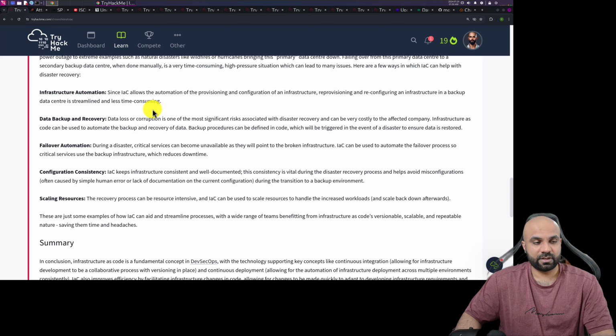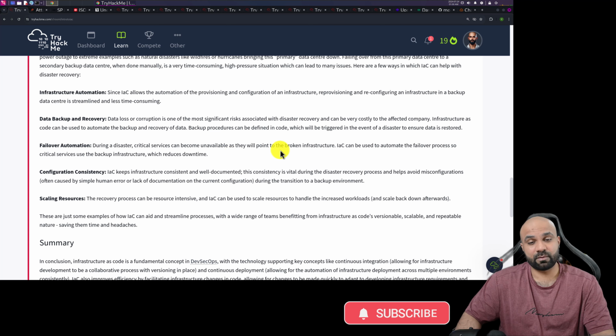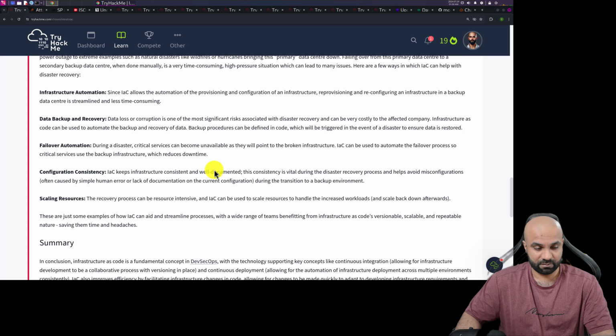Okay, so disaster recovery is only as good as the last time you tested it. If it is not working and something happens, that means your whole investment in the disaster recovery will be in vain. Failover automation. During a disaster, critical services can become unavailable as they will point to the broken infrastructure. IaC can be used to automate the failover process, so critical services use backup infrastructure, which reduces downtime. Yes, of course.